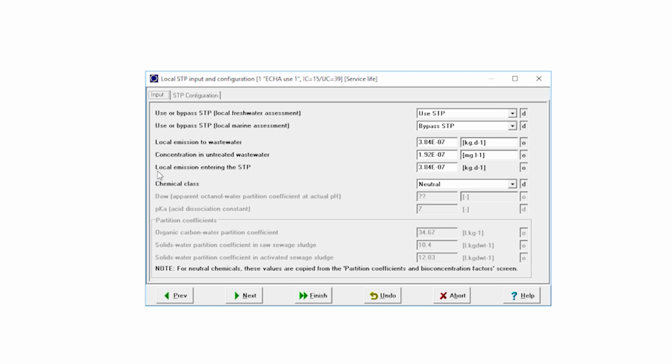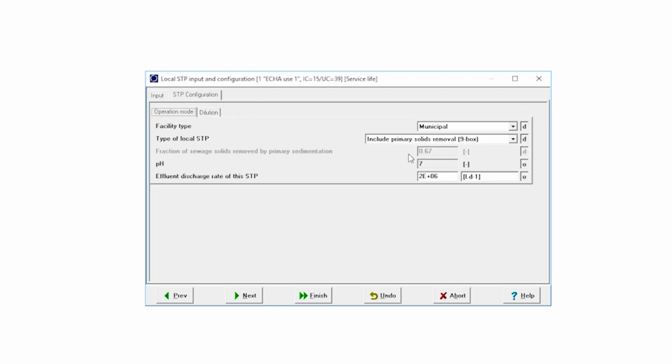The window Local STP and configuration was modified according to the settings of SimpleTreat 4. Check that the default values apply. I will keep the default chemical class, but I could also choose acid or base. And in the STP configuration tab, note that the industrial STP has been added. But for biocides, we use municipal STP. So I don't change anything else here.